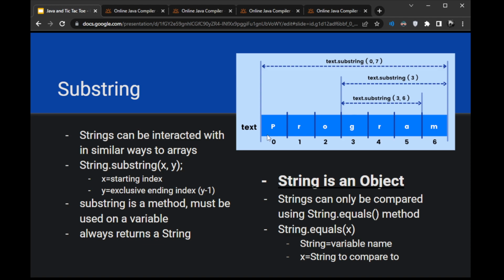If you wanted to start here at the G and print the rest of the string, you don't have to give it the ending index. You can just give it the starting index, and it'll print the string after that point. If you wanted a certain piece in between the string, that's where you would use the two values. In this case, you start at 3 and end at 6, and it'll give you 3, 4, and 5.